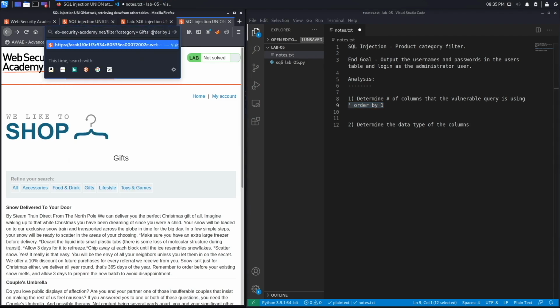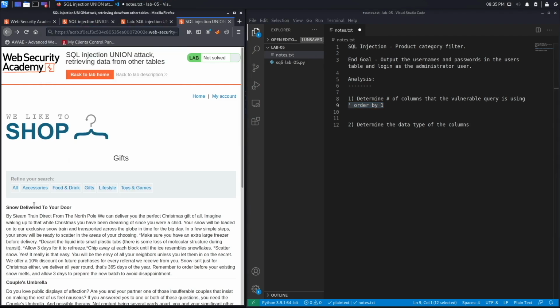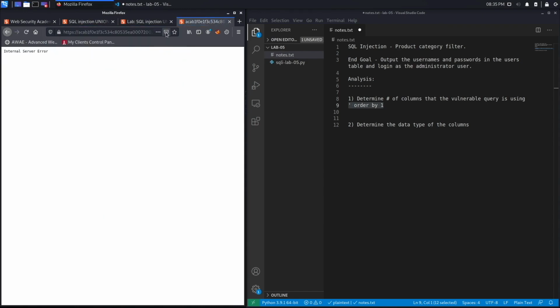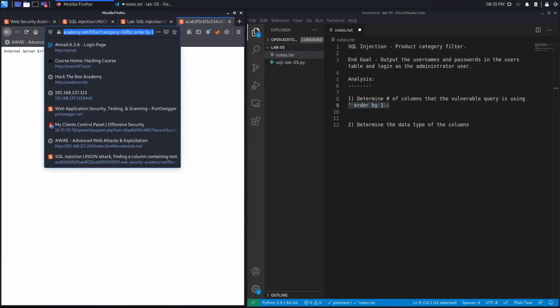This should work because I know for sure that the application is at least using two columns, one for the title, so snow delivered to your door, and one for the description. So those are the ones that I can see on the page, but it's possible that there's more that are not outputted on the page. Let's hit enter, and we get an error, and the reason is because we didn't comment out the rest of the query. Let's try that again.